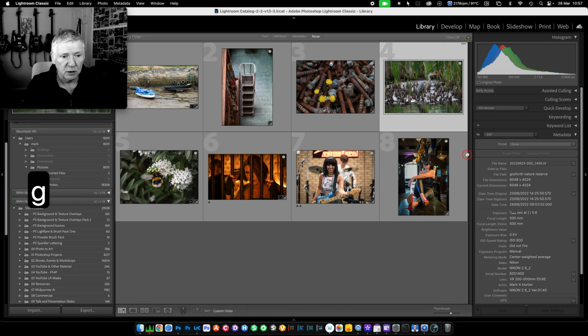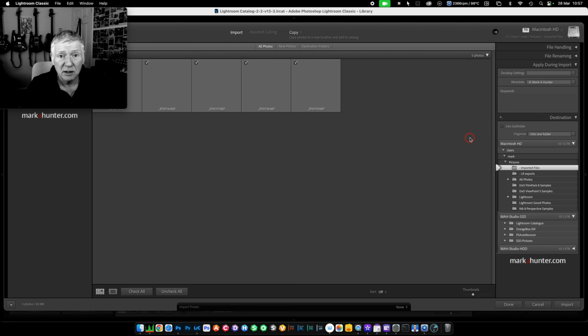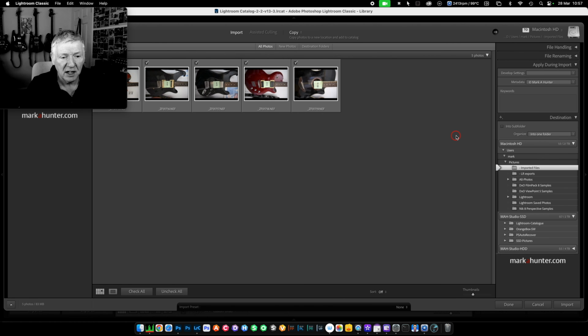G for my gallery view. I have my camera next to me. I'm going to switch it on, and Lightroom should detect that the camera is there and automatically kick off an import, which it has. This import is just pictures of some of my guitars you can see on the wall behind me, and I've stuck a post-it note on to tell me what ISO was, just so it's a visual clue for us.